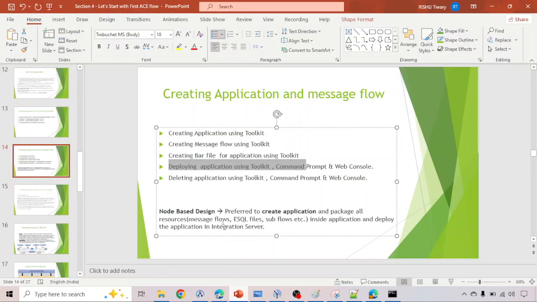Now what is left? We have seen how we can deploy the application using the toolkit, using the command prompt, and using the web console. Now the last thing is deleting the application using the toolkit, command prompt and web console. But before deleting the application, I want to show you something different.